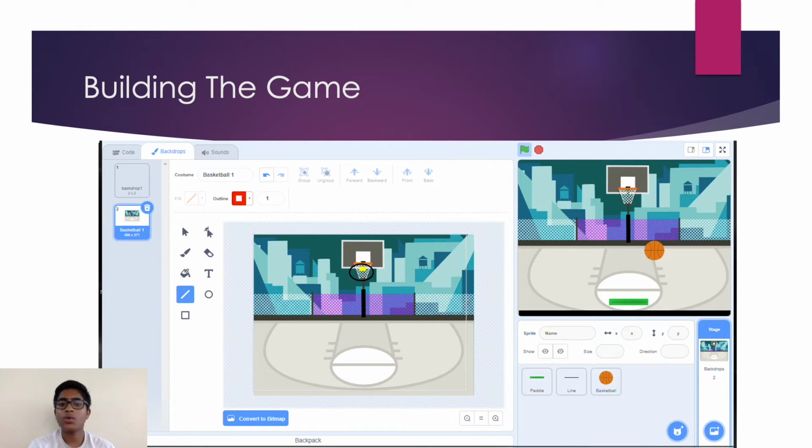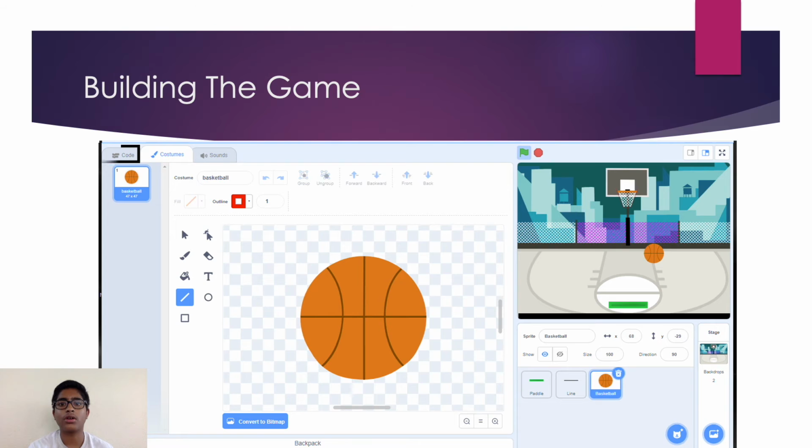What you can do about this is add different color lines around the net. Once you add these lines, later on we can program them so that whenever the basketball touches whatever color these lines are, it will bounce away. Then, once you've done this, choose the basketball and then click on Code.